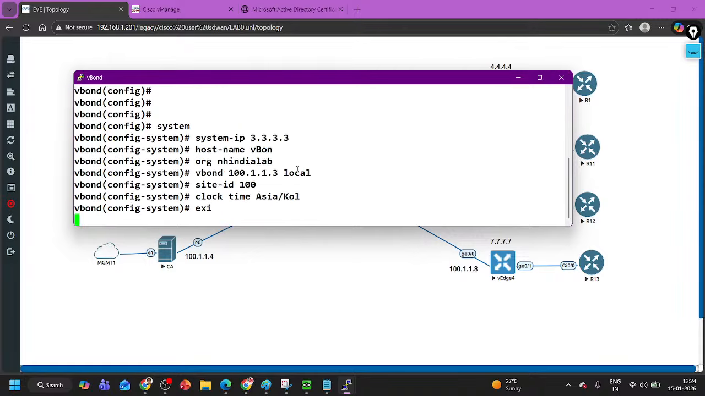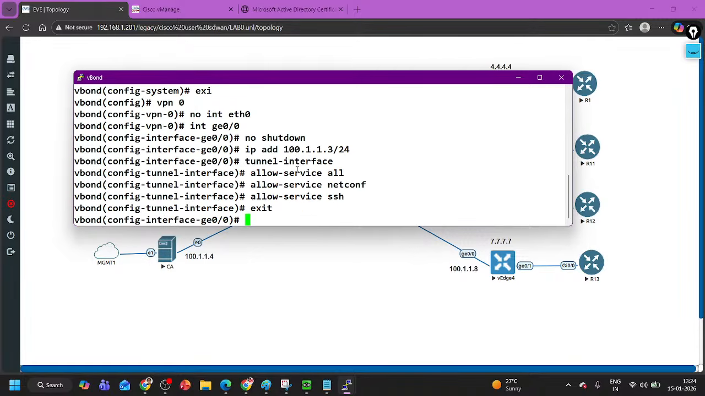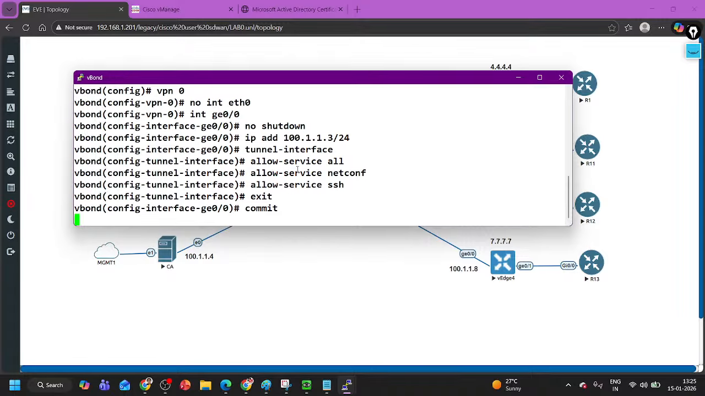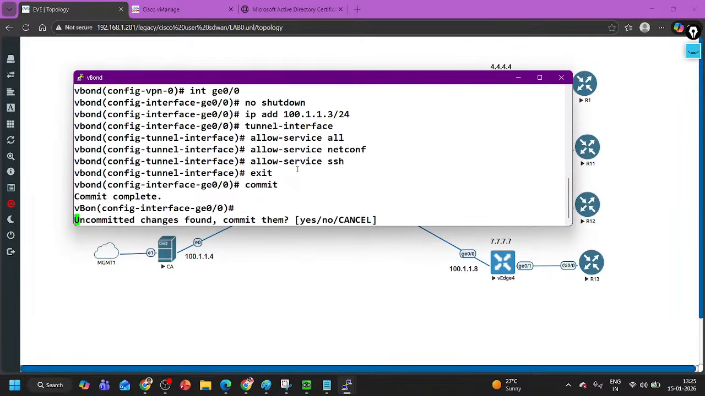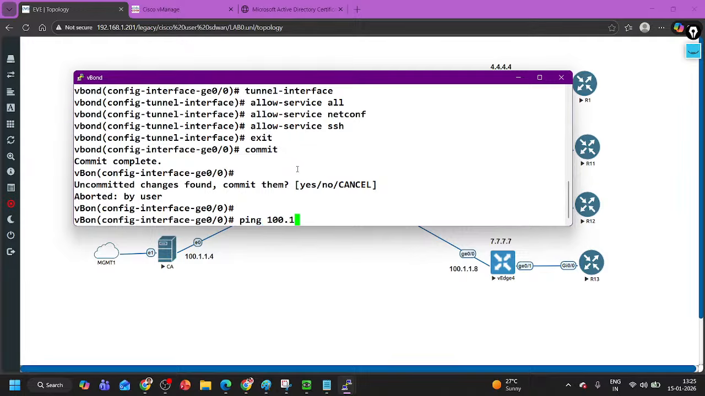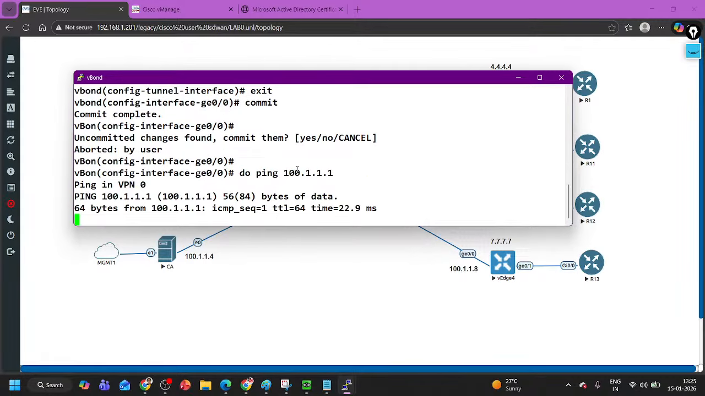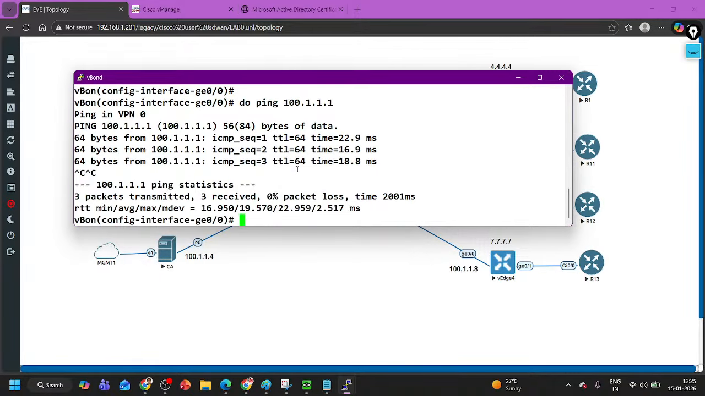Config T and paste it here. Again, all the commands are accepted. Just commit the configuration and ping vManage from here. Ping 100.1.1.1. What happened? Commit not completed. Okay, completed. Do ping. You can see there is reachability, correct?